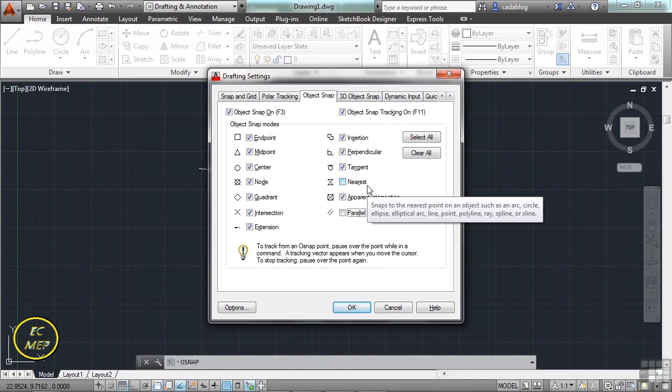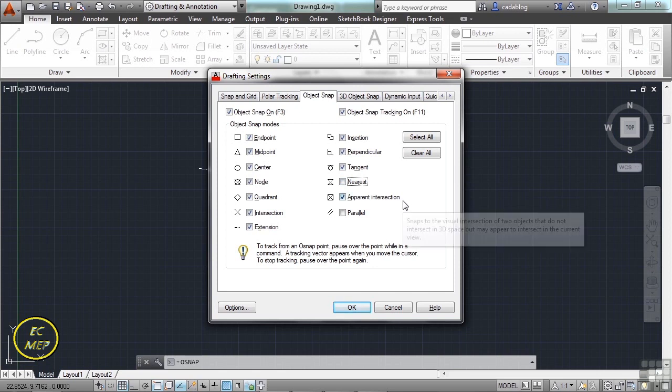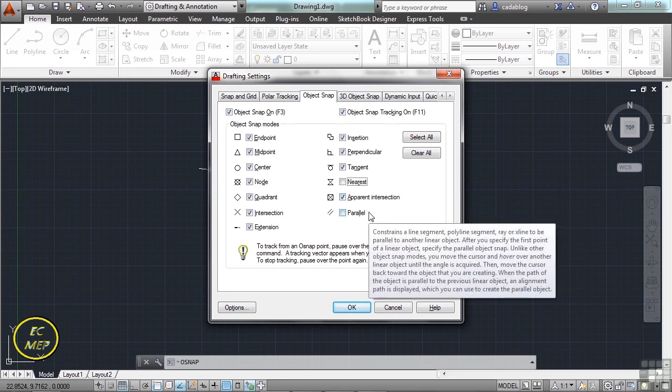The nearest will pick any point on an object that your crosshairs are nearest to when you click your mouse. That can be very dangerous because you don't know exactly where it's going, but sometimes that's okay. Sometimes you just want to be on the object and you don't really care exactly where it is. So it's useful, but that's why I turn it off, because this will override a lot of things. I'll show you later on. An apparent intersection is where 2 lines would intersect if they continued on, but maybe they've been broken or trimmed. And parallel can be difficult to use, but it will make a line parallel to another object.